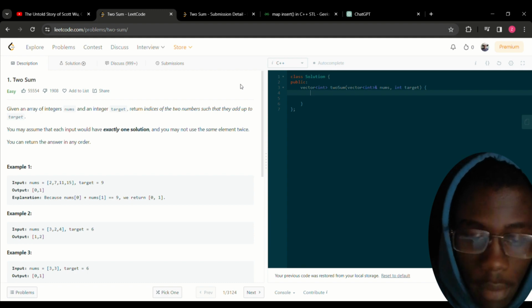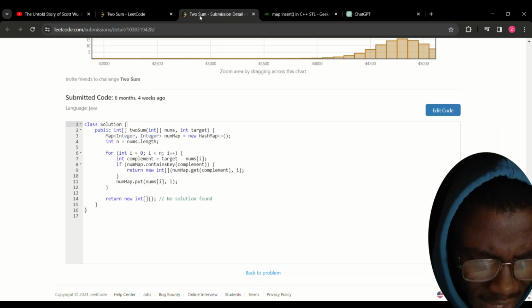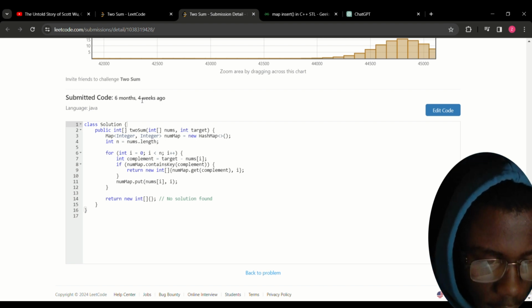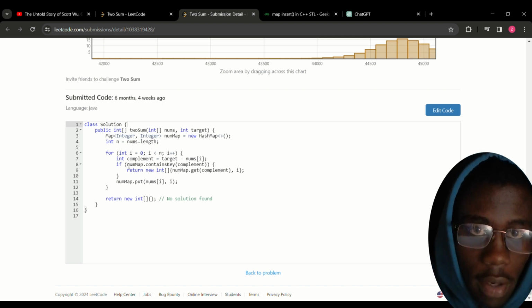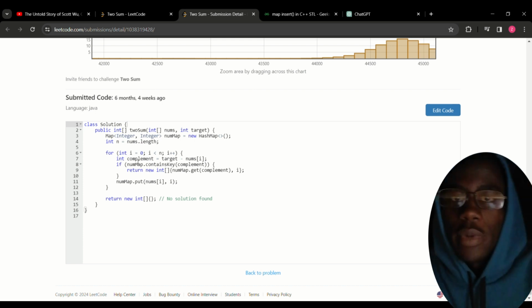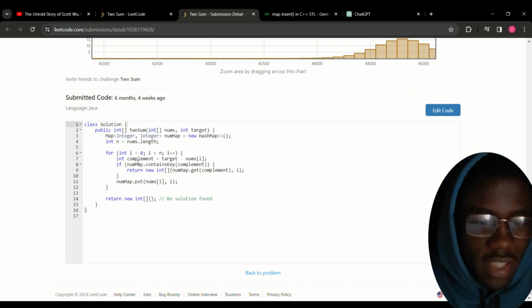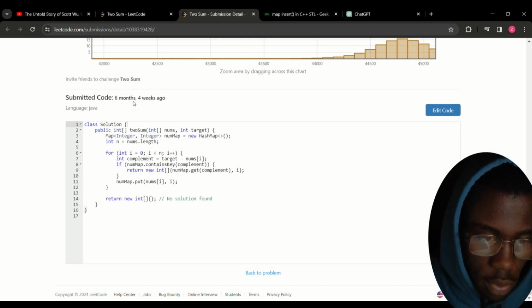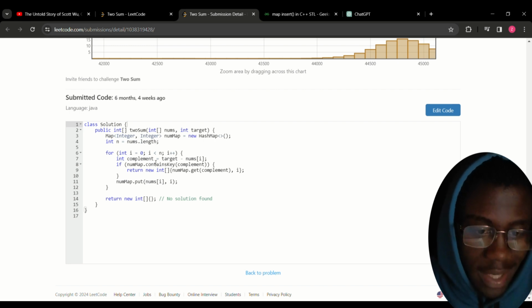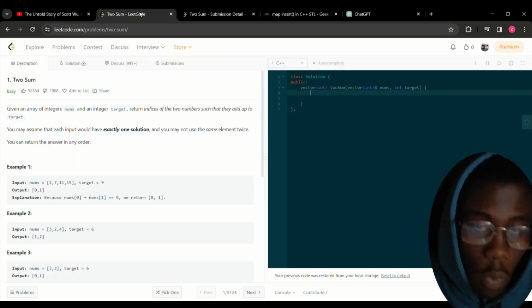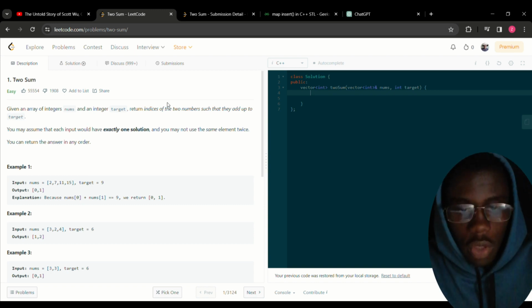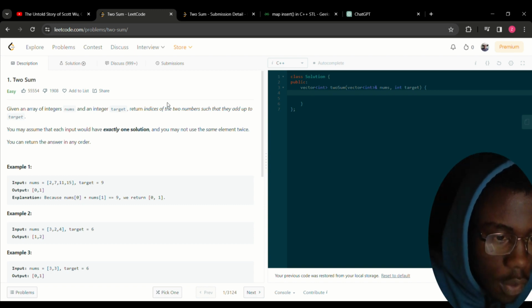FYI, I have solved this problem before, 6 months and 4 weeks ago. I was still in Univen, so I solved it in Java. I was learning Java at the time, but now because I'm studying computer science, they require that we learn C++, so now I'm using C++. So I'm gonna be attempting to do the very same thing but in C++. The goal is not to show my programming skills, just to show how to problem solve and how to approach problems like this. Okay, let's go.